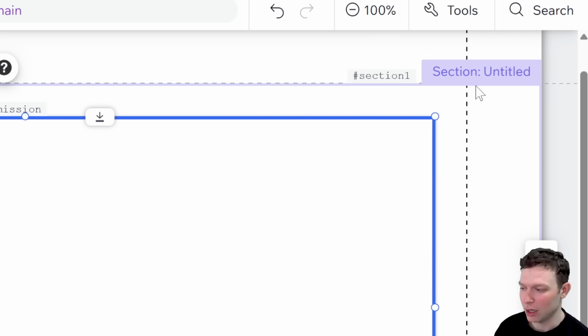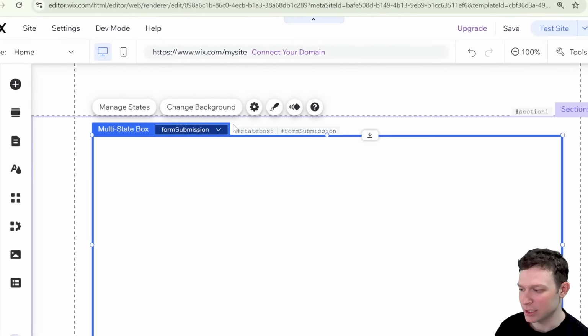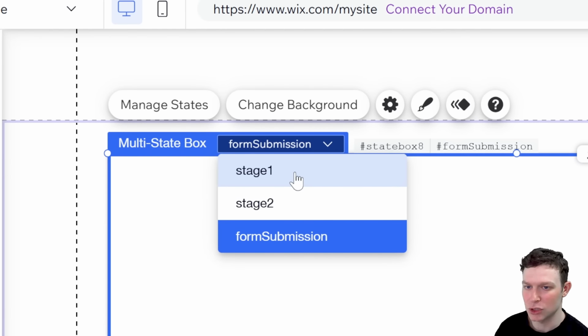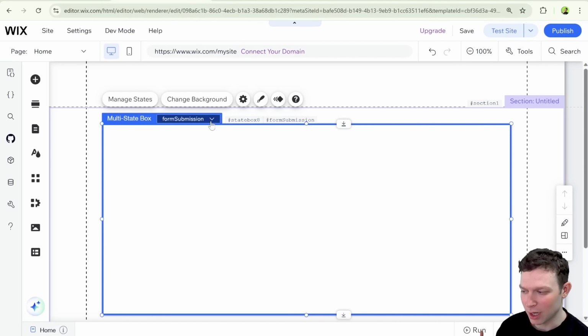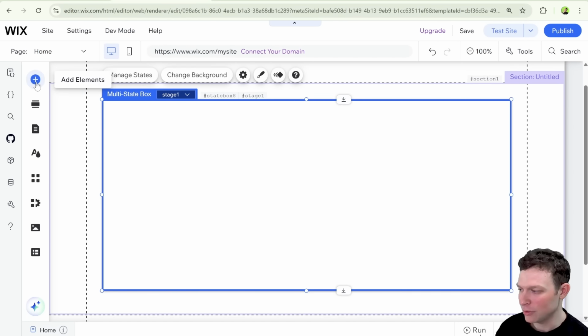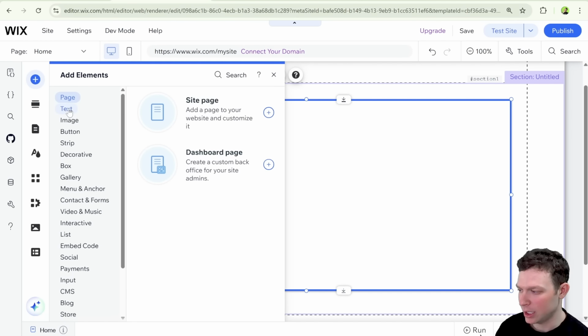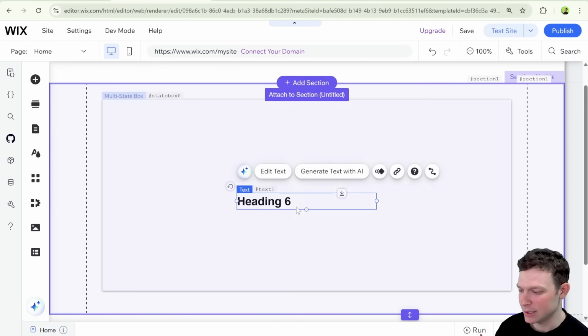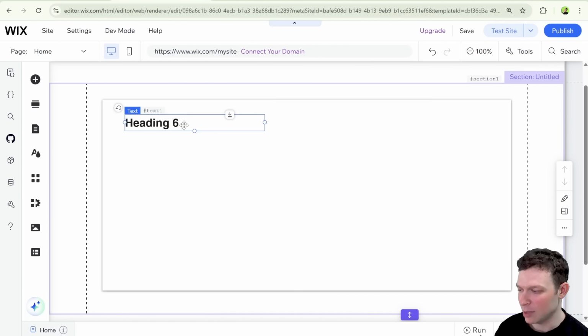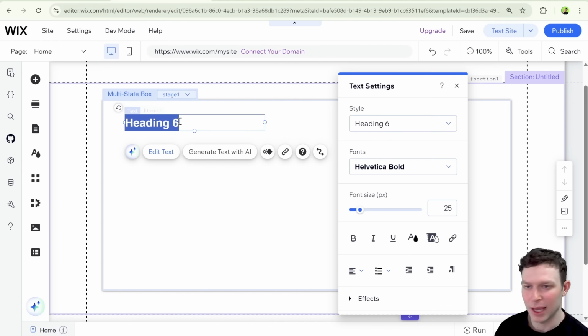And now our dropdown has adjusted accordingly. You can see here stage 1, stage 2, form submission. And to really demonstrate what's going on here, let's go to stage 1. And I'm going to add in some text. Let's go ahead and add in text here. And let's say I add in here a heading 6. And I'm going to drag this here to the upper left of our multi-state box. And I'm going to write here stage 1.